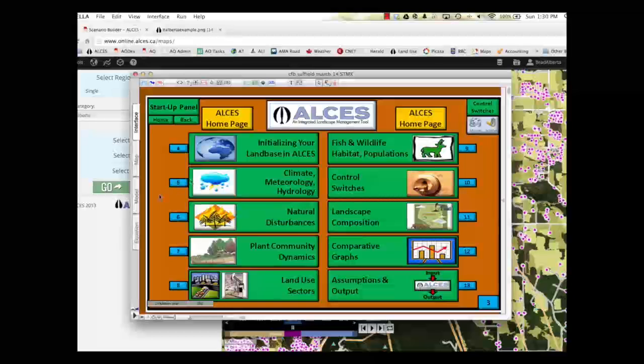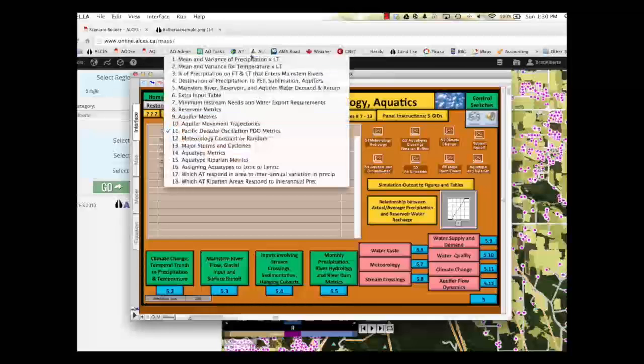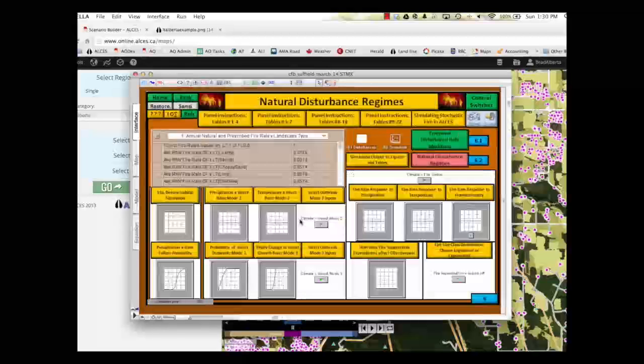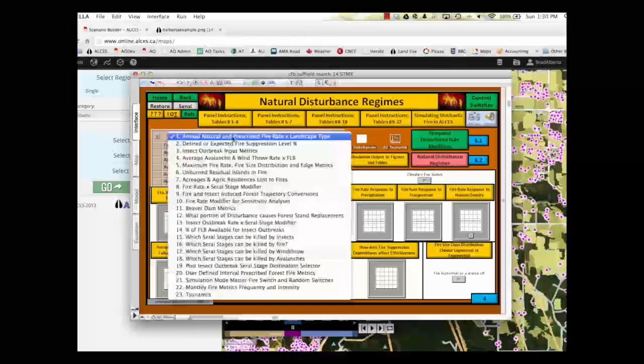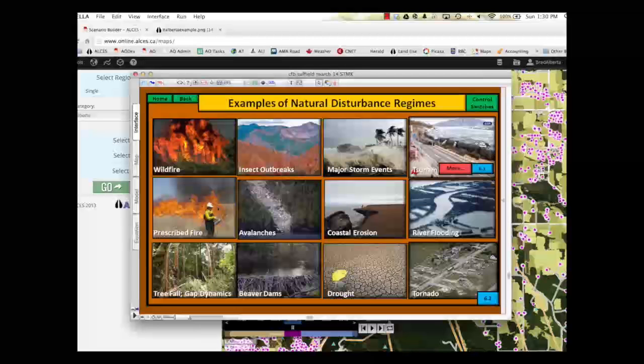Another key component of the ALCES model deals with climate. So one would click here to go to the climate module, and this is where you put in information dealing with meteorology, climate, and aquatics. And here's where you'd enter information on climate change, bringing in model input from general circulation models. Natural disturbance information is put here, and so you have a series of input tables dealing with historic, current, and future fire rates, for example, or anticipated changes in natural disturbances through time. There are some examples of the different natural disturbances that can be tracked in the ALCES model.